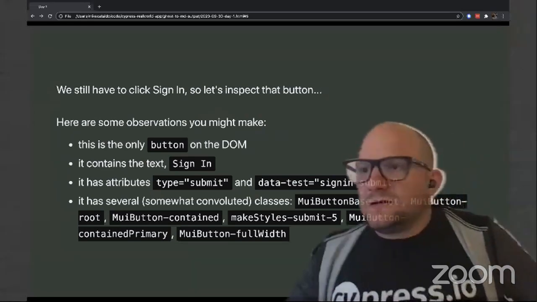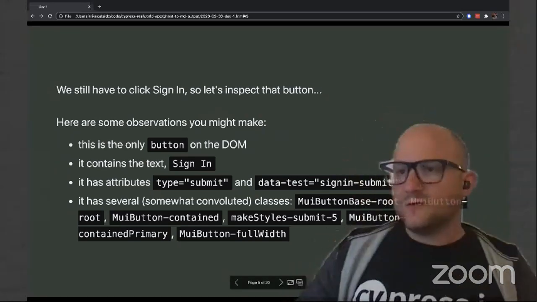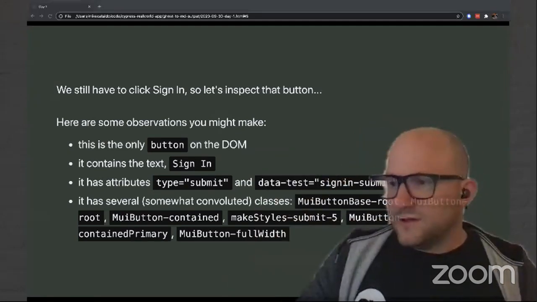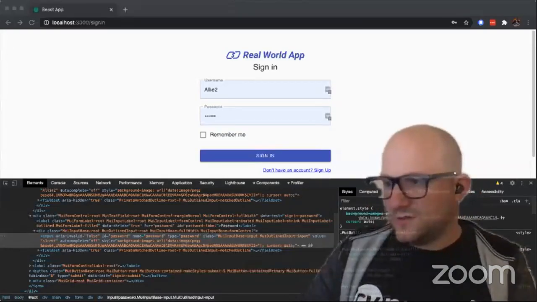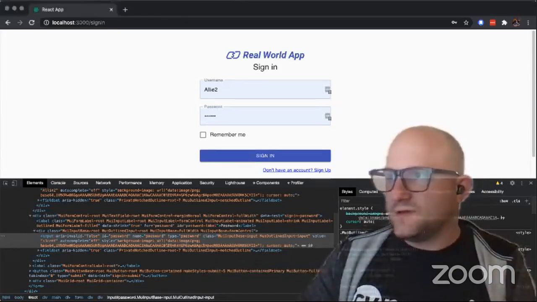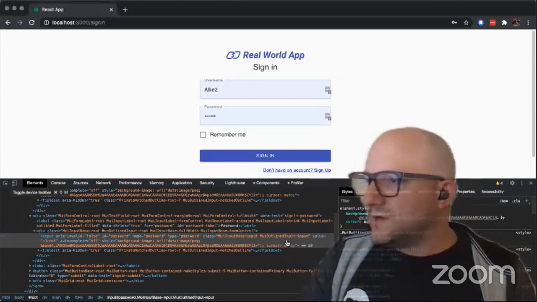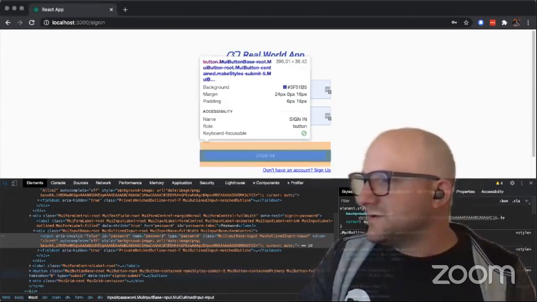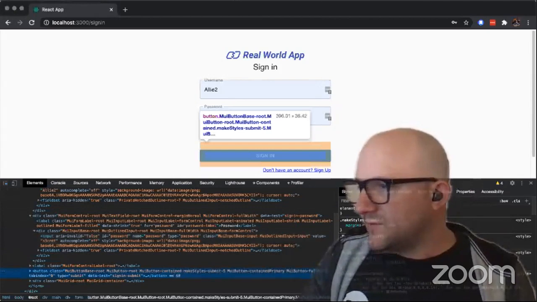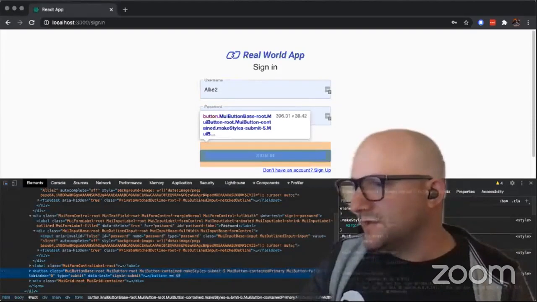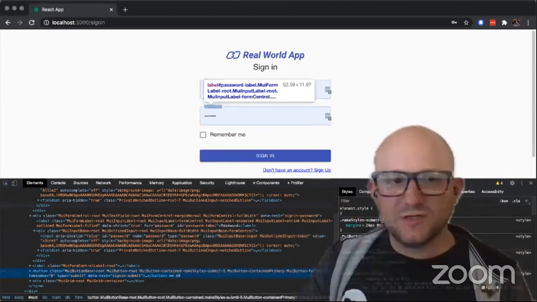So we still have to click the sign in button. So we can inspect that. Let's go ahead and do that here. If we go back to this guy, let's see. Okay, cool. So now I'll go ahead and select this and hover over that. And here we have the button. So it's a button, and it's actually the only button that's on this page.